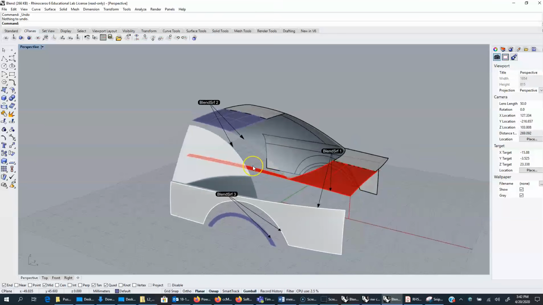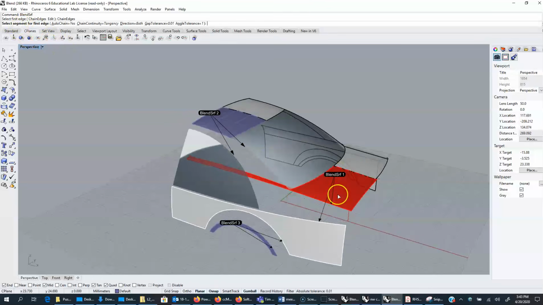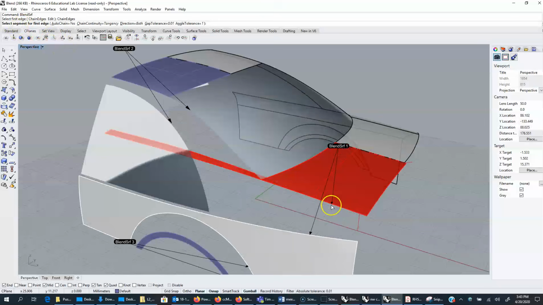We are going to start the blend SRF command. When you get into the blend SRF command, it's going to ask you to select the first edge. We're always going to select this chain edges option so that we can select additional edges if we need to. So we're going to do this blend surface 1 right here. I'm going to select this edge, and because I did chain edges automatically, it automatically selected that edge right there. So that's my first edge. I'm going to hit enter to end that.